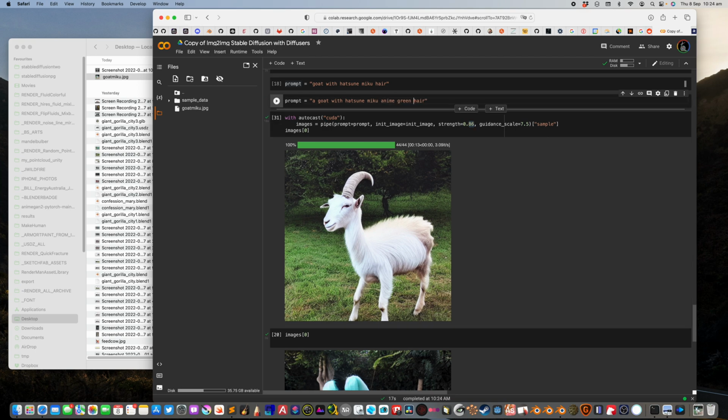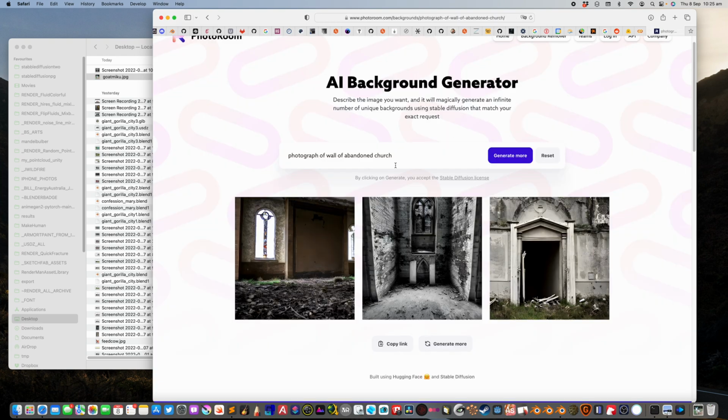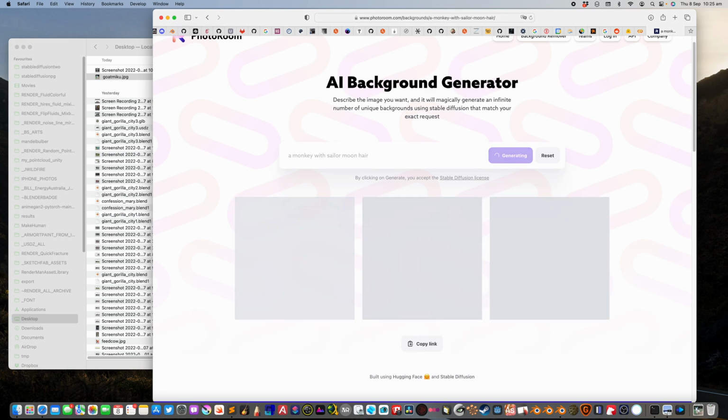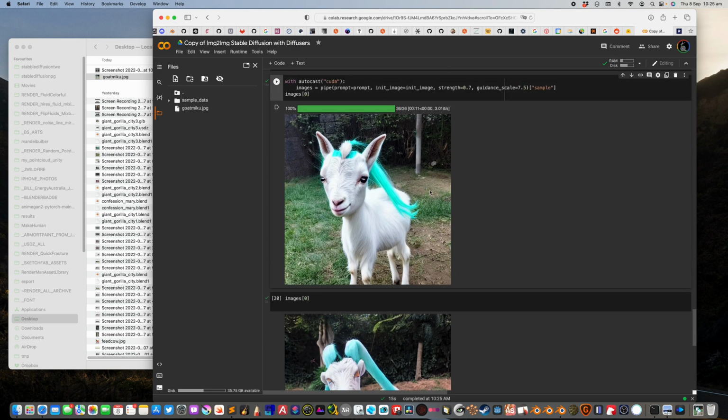Maybe if we do it this way, we can try a monkey with, we can say Sailor Moon, maybe a monkey with Sailor Moon hair or anime hair. Yeah, we basically keep getting goat photos with hair that's more and more realistic. Maybe if I increase the guidance to 10.